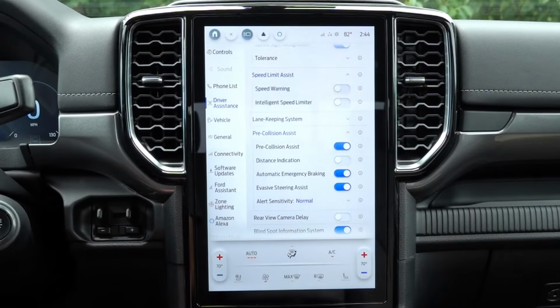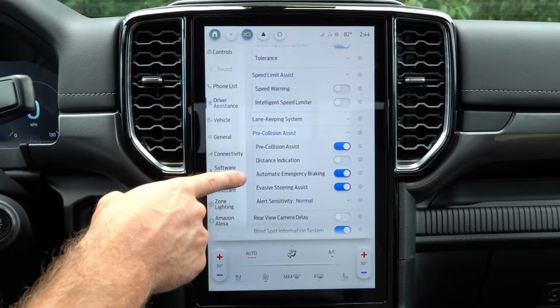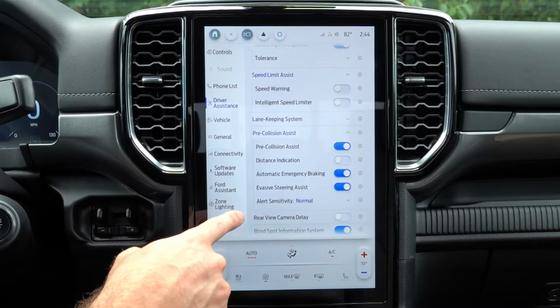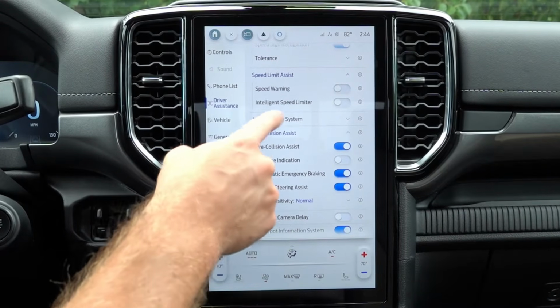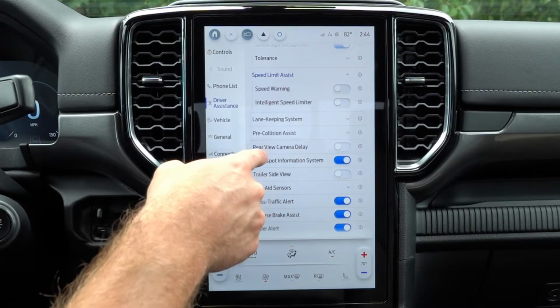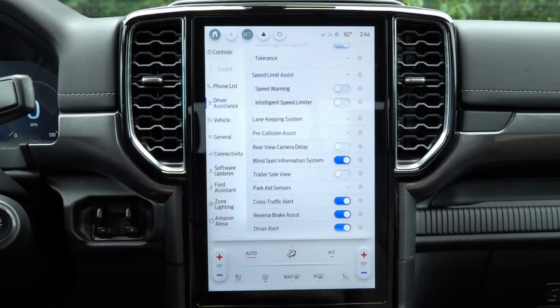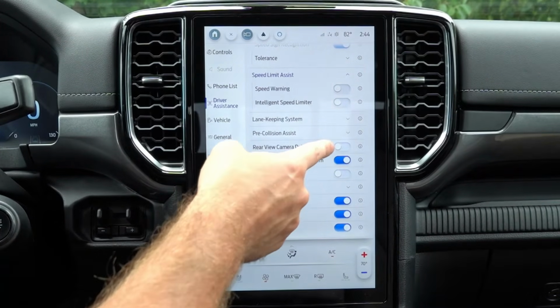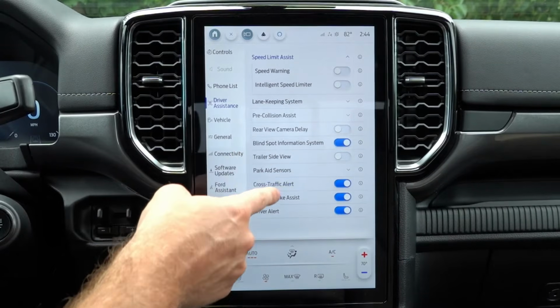And then you do pre-collision assist, all these different settings, including evasive steering, alert sensitivity, all that kind of stuff can be configured through that screen. Rear view camera delay, basically when you shift from drive into or reverse into drive, it will show the screen or the camera for just a couple extra seconds.